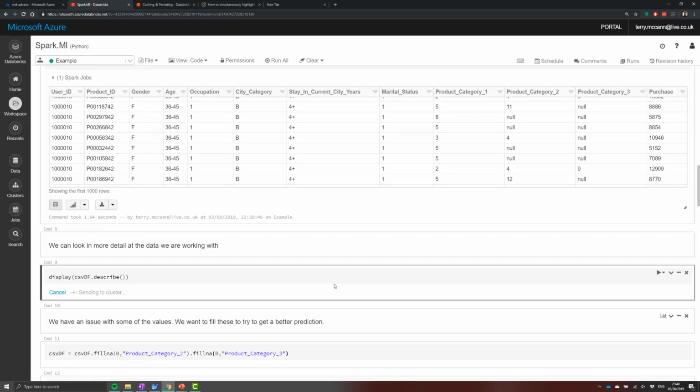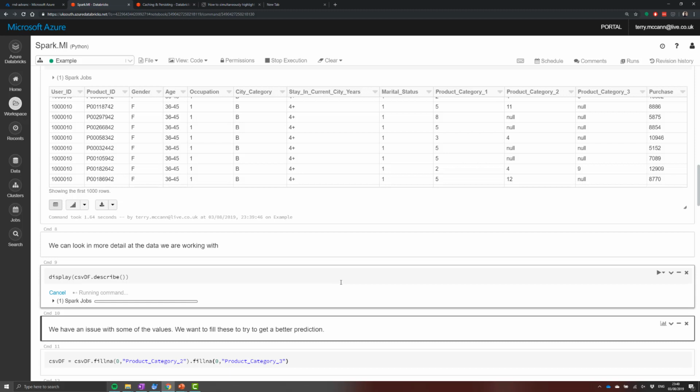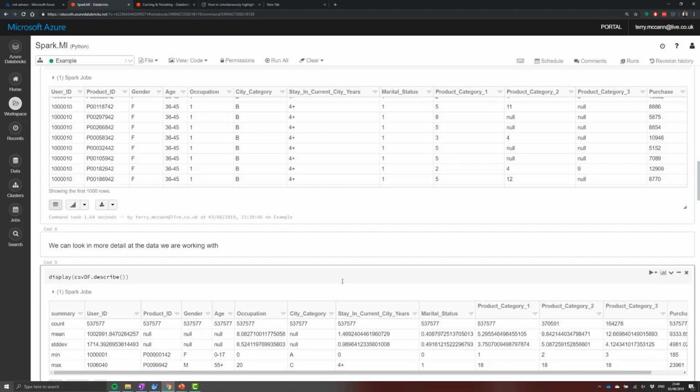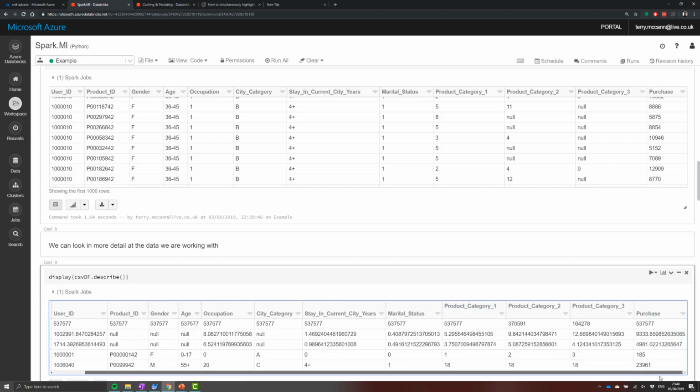So the first thing you might want to do is have a look at some summary statistics about what this data is and what it's trying to show us. In particular, we're looking at our purchase price. So we can see here that our average purchase price is just over $9,000, whatever this is in, and that there's a standard deviation of $5,000, so that we can get a rough idea of the shape of our purchase price.